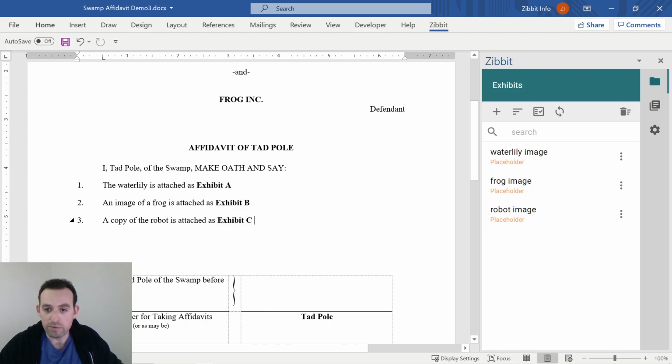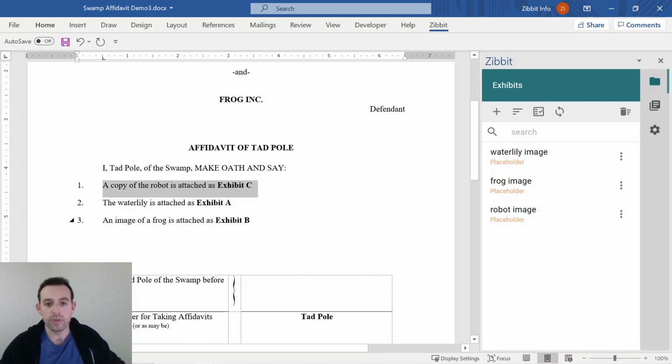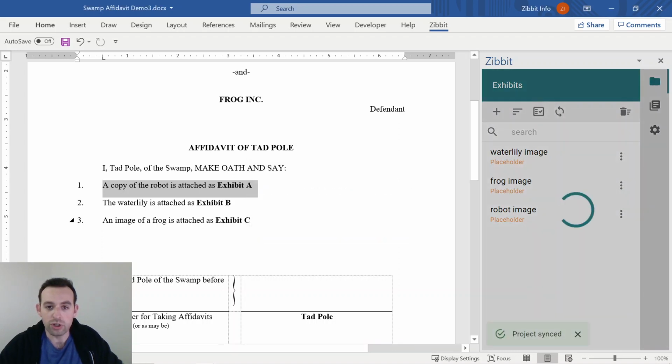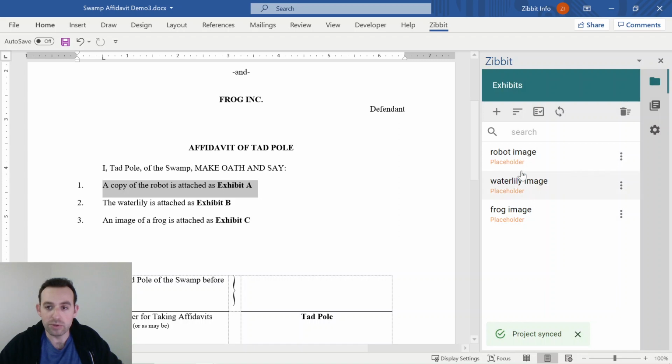So we have all the benefits when it comes to dealing with a revision. So if we want to move the robot to the top of the list, we can simply move it up and hit sync, and that's going to make sure all our labels get relabeled and all our materials get reordered to accommodate this change. So everything's looking good here, and we're just about done with the drafting.